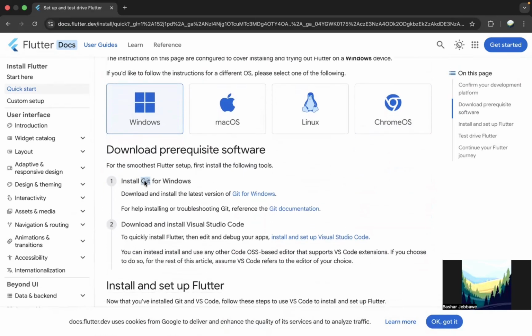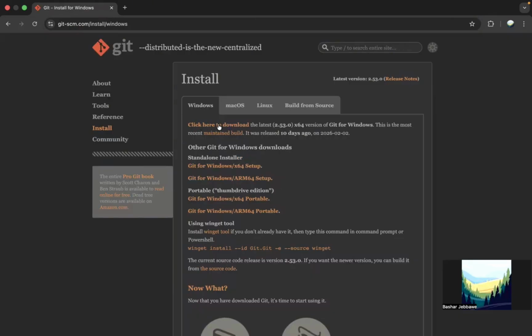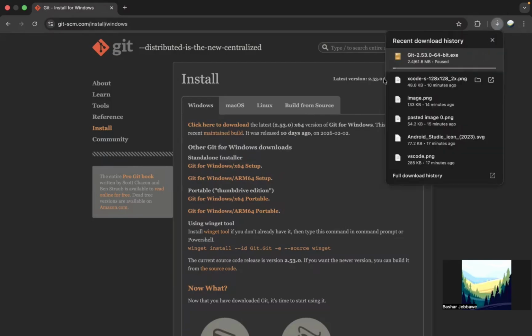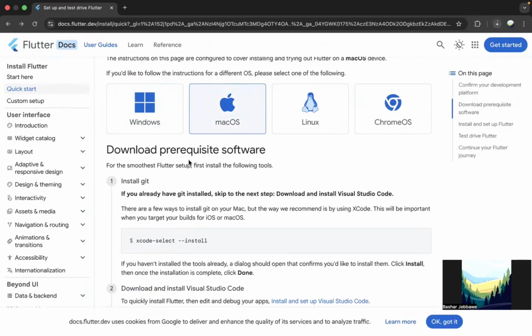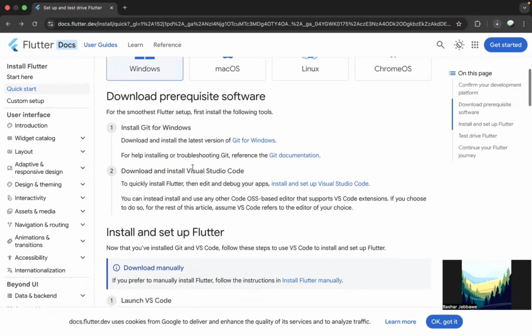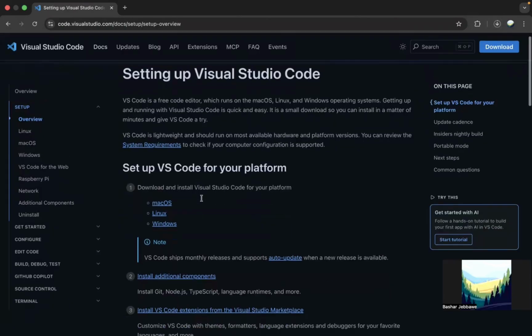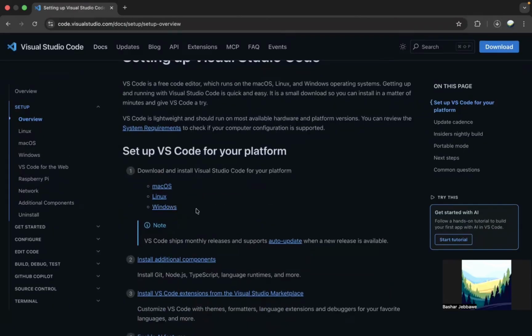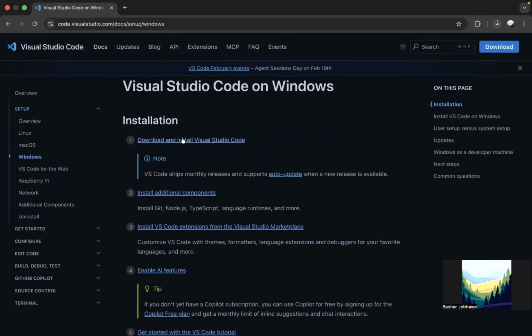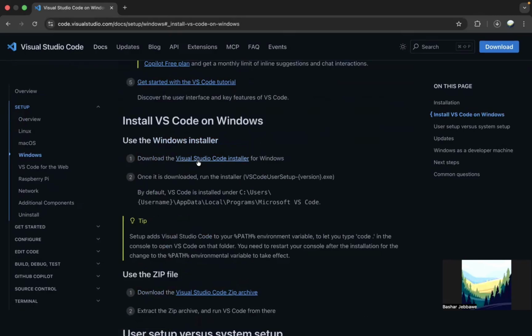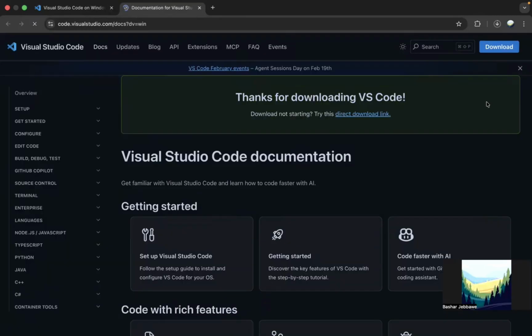So you need to install Git. You tap on this link, you tap on click here to download, and Git will be installed. After you do that, you will go to Windows again, and you will install Visual Studio Code. You'll tap on this link and select your operating system. If you are on Windows, you select Windows, download and install, and you download the Visual Studio installer.